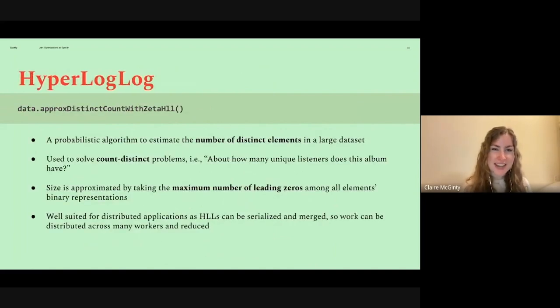Finally, we have HyperLogLog. This is not a join as such, but it is a way to aggregate and reduce large amounts of data. HyperLogLog is another probabilistic data structure. It's used to estimate the number of distinct elements in a large data set, and it's used to solve the count distinct problem. At Spotify, an example of that problem is, how many unique listeners does this album have?